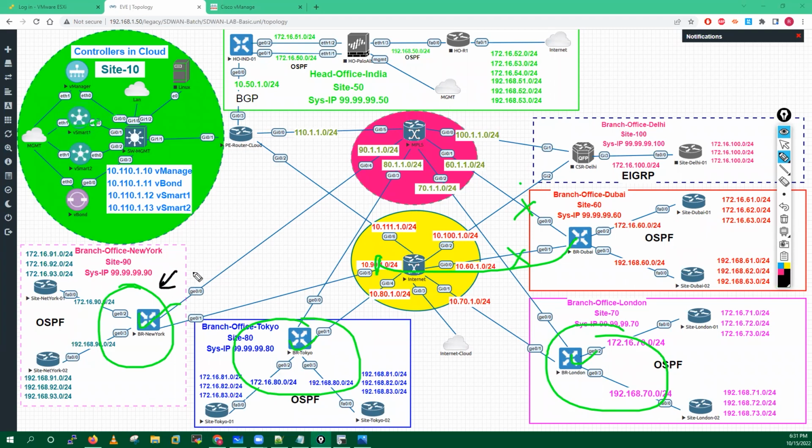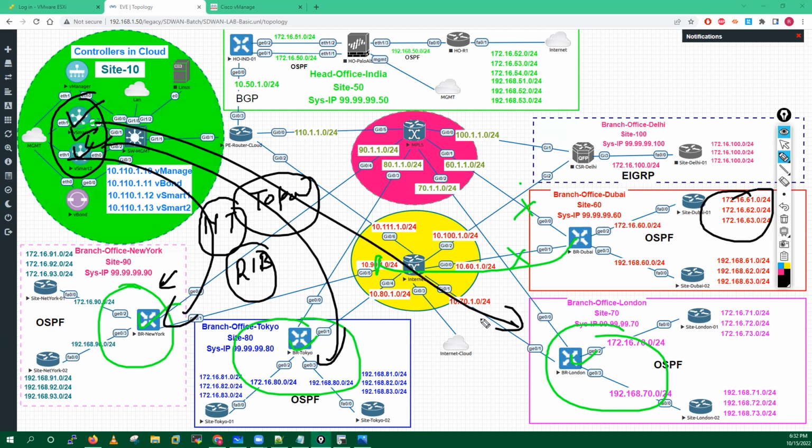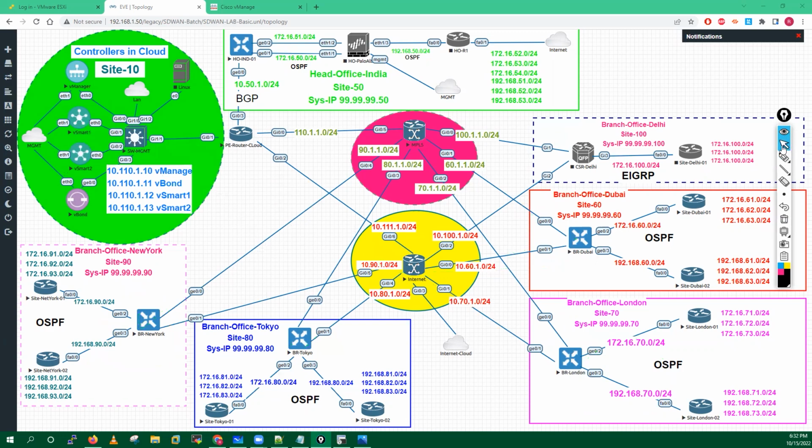They don't need to maintain the neighbor table. They don't need to maintain the topology table, or I can say your routing information base. This base is maintained here. If anything happens, if these routes become unreachable, the vSmart will update that detail to all your routers, all your branches. This router doesn't need to do anything. So this kind of benefit you will get, guys, in your OMP.